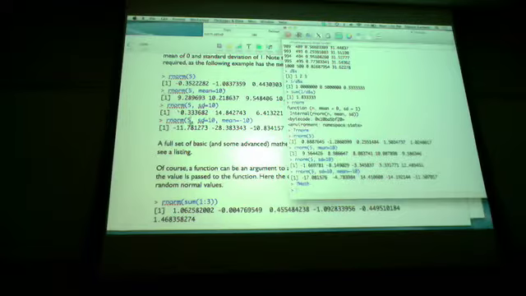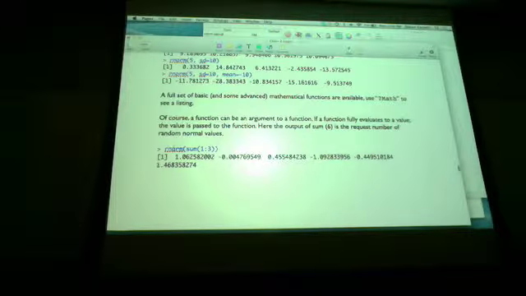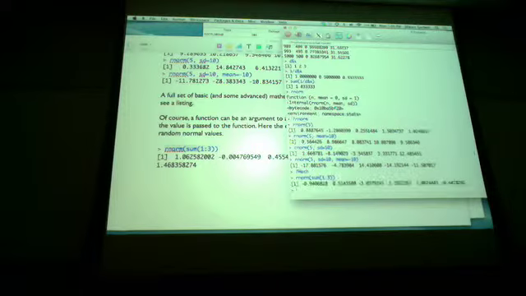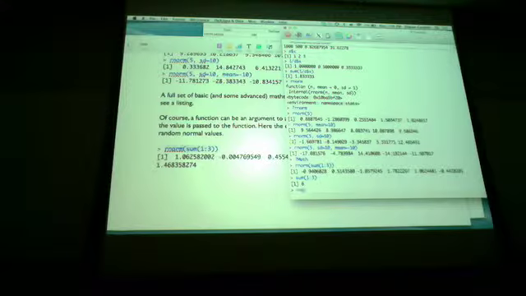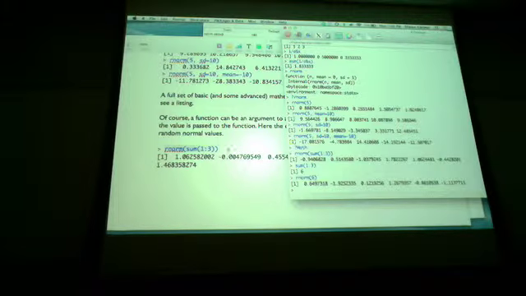Let's see. And as I said, you can pass functions to functions. So I want the sum of 1 to 3, and I want that many random normal variables. So what that did was it computed that sum and said, give me 6 random normals.